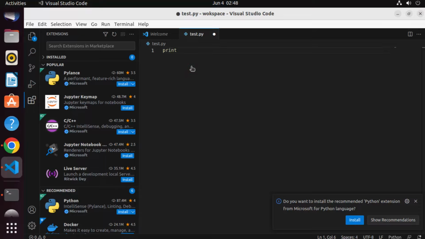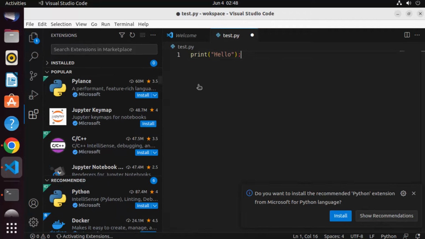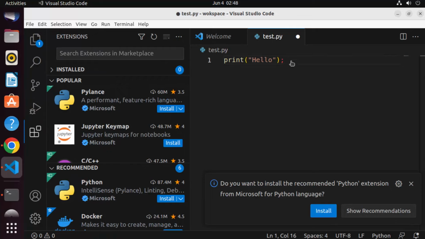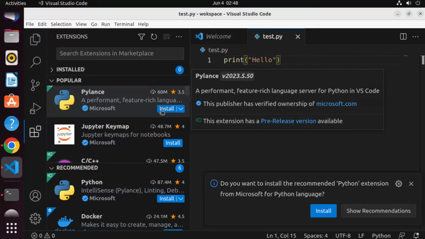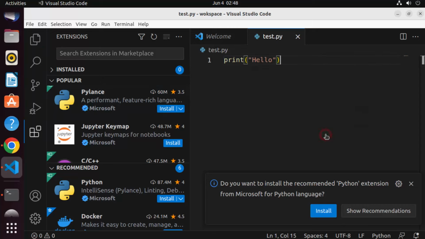So here I can write print in my test.py file, and then I can just write hello, and VS Code already recognizes that it's a Python language, and it's already syntax highlighting this Python file, right? So install the extension for Python, for example, if you are developing Python, and you will be good to go.